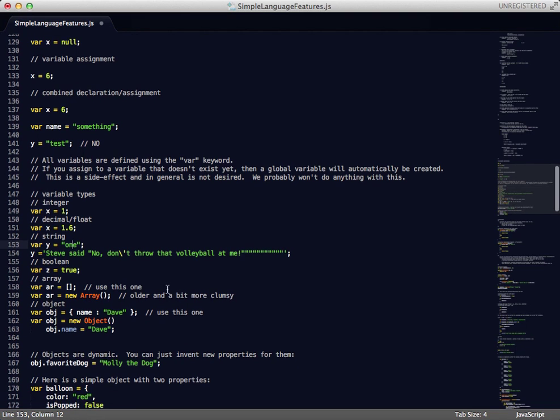Arrays. There's 2 ways to do arrays in JavaScript. There's the literal array declaration here, which is just your array name equals, and then open and close brackets. That is the preferable one. You can also use the new Array function. I wouldn't recommend doing that. It's uglier, it's a little bit older, and it's a little bit slower. It's just not as nice.